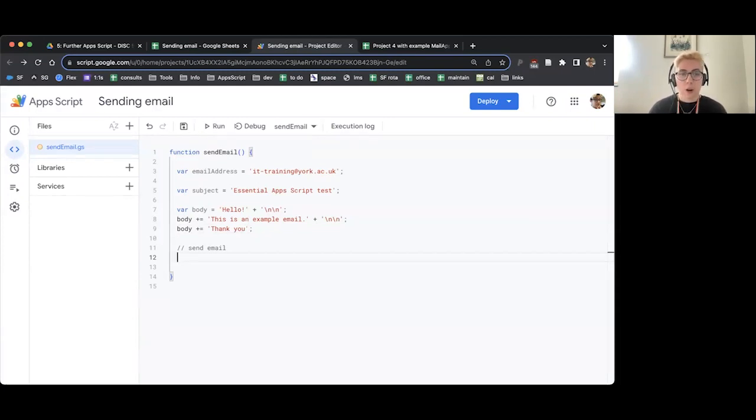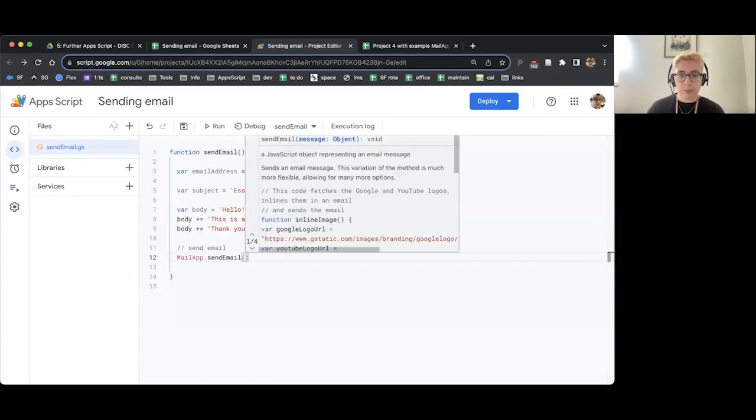So on a new line, I'm going to write MailApp. It auto suggests it, capital M, capital A, because it's a feature in AppScript. So I could just let it auto correct like that. And then I'm going to do dot, and you can see it's only got 2 commands built into it, sendEmail and getRemainingDailyQuota. We want sendEmail. So I'm going to write sendEmail, open some brackets.